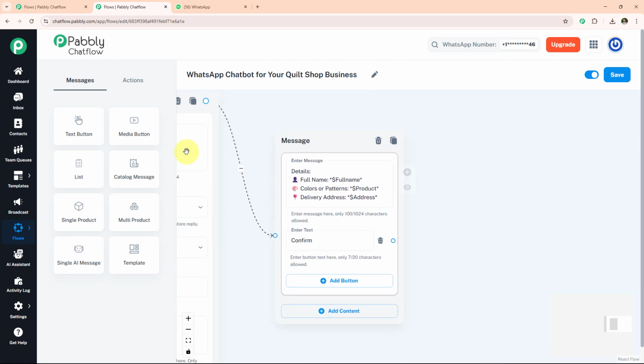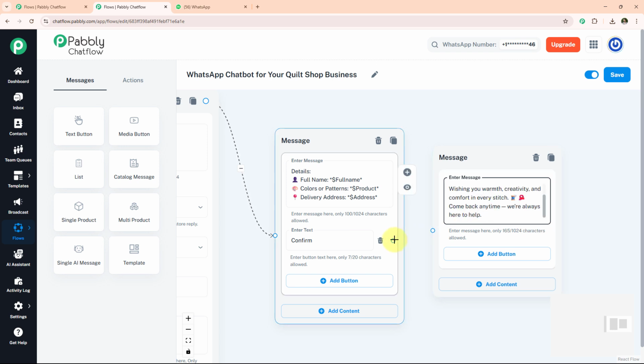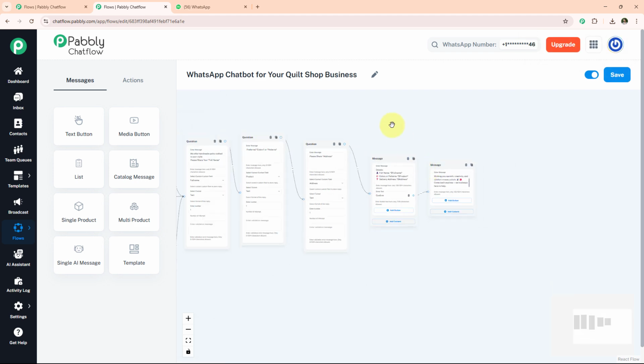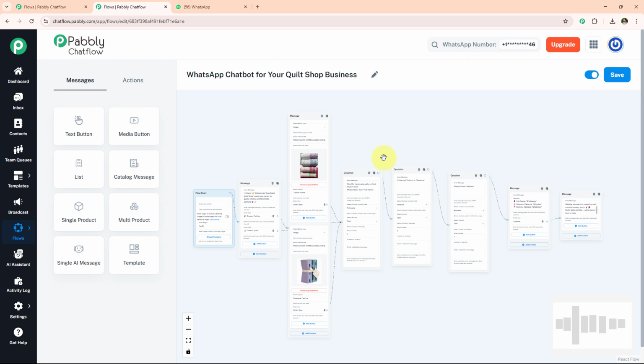Now we take another text button and write our last message on it and simply connect this confirm button to this message box and save the flow. If you want to increase your chat flow according to your needs, you can easily do. So we are successfully creating our WhatsApp chatbot with the help of Pabbly Chatflow.